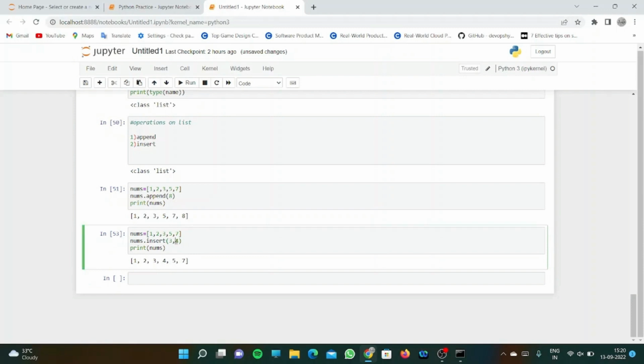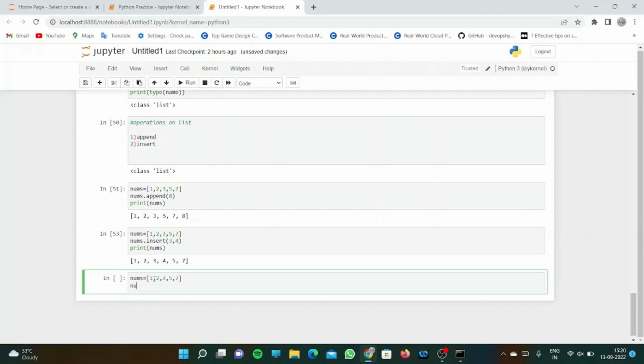So whatever you want to insert will be the second parameter, and wherever you want to insert is the first parameter. Now, what do we have missing in our list? We have 1, 2, 3, 4, 5. 6 is missing. Now let's insert 6. So nums.insert. Like I said, wherever you want to insert. Where do you want to insert? 0, 1, 2, 3, 4. You want to insert at 5th position. What do you want to insert? 6. Now you'll use print statement.